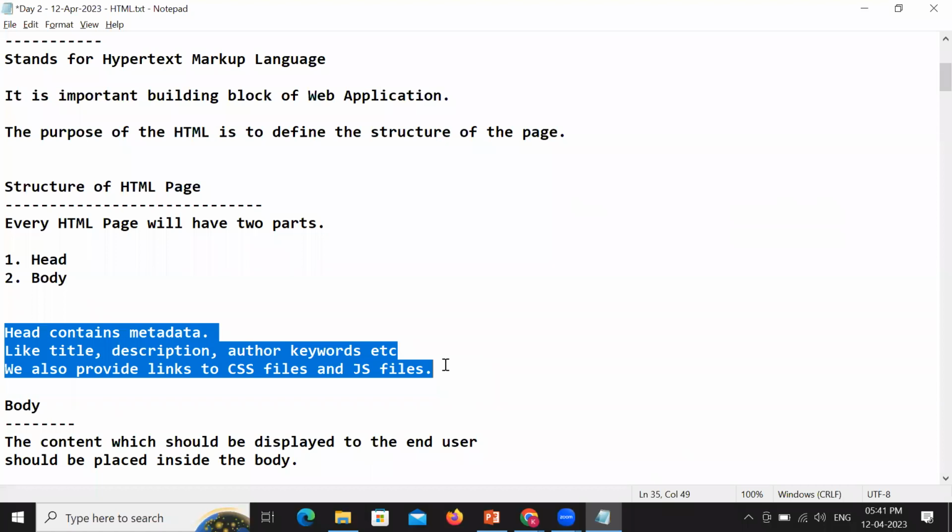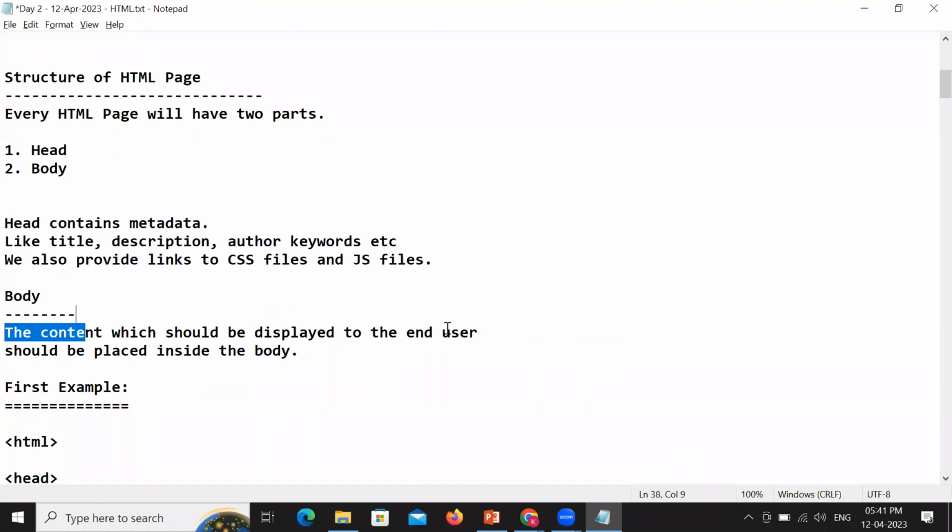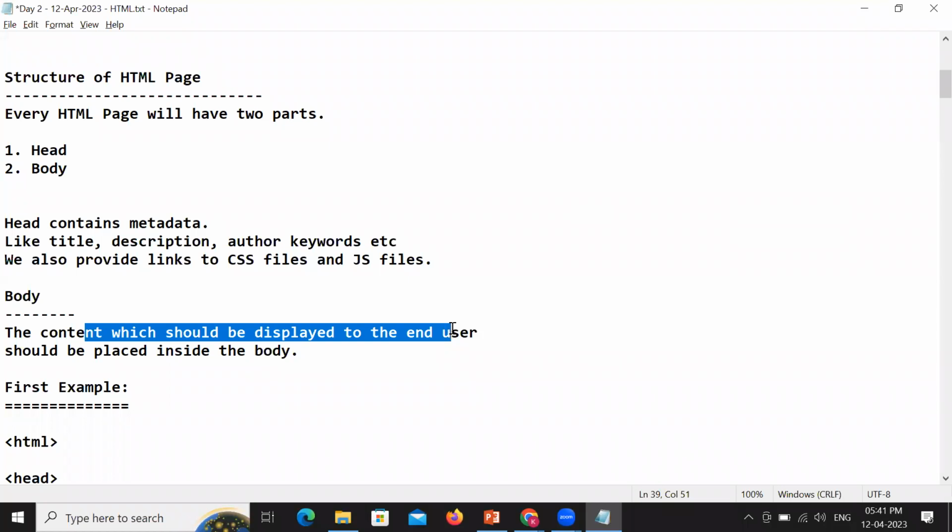Coming to body, the content that should be displayed to the end user. What you want to show to the end user, what web content you want to give to the end user, that you have to place in the body. If you want to show an image, that image should be inside the body. If you want some text to be displayed, the text should be inside the body. So whatever you want to show to the end user, how exactly your application looks, that should be part of the body part. The metadata information should be in the head part, and whatever we want to project to the users should be placed in the body part.